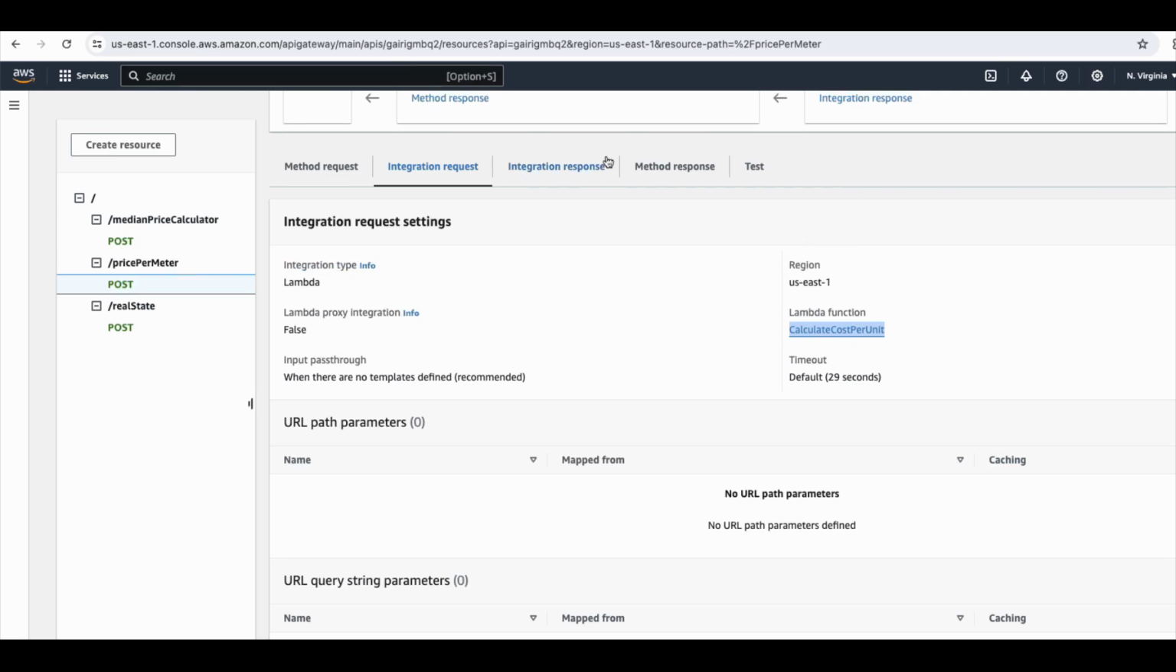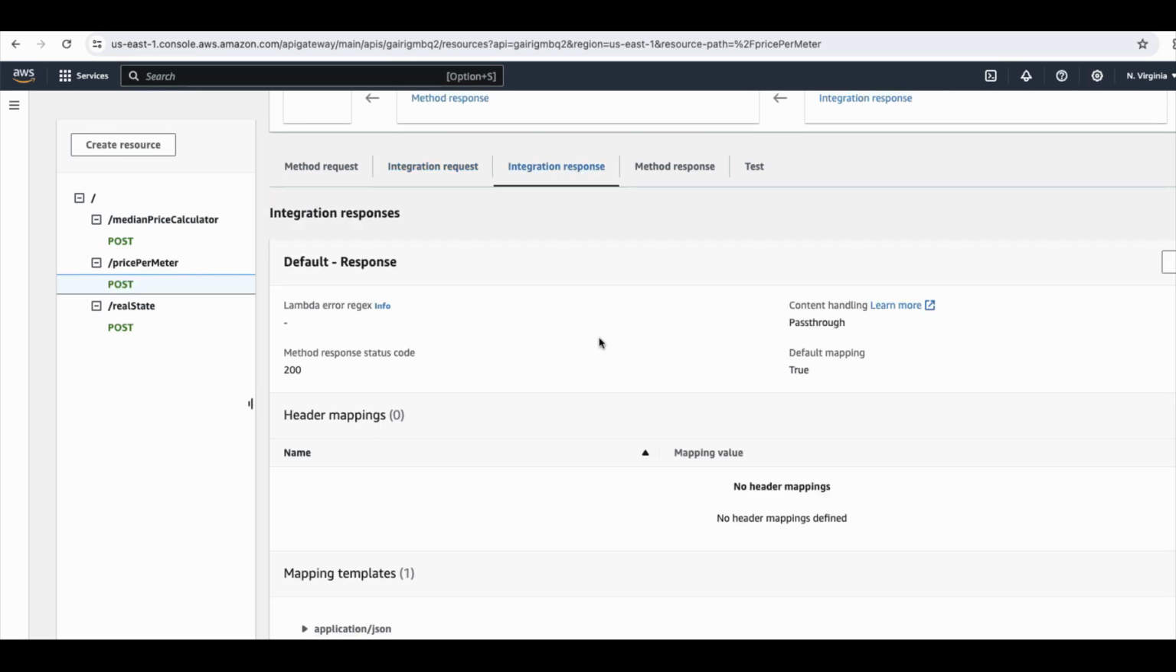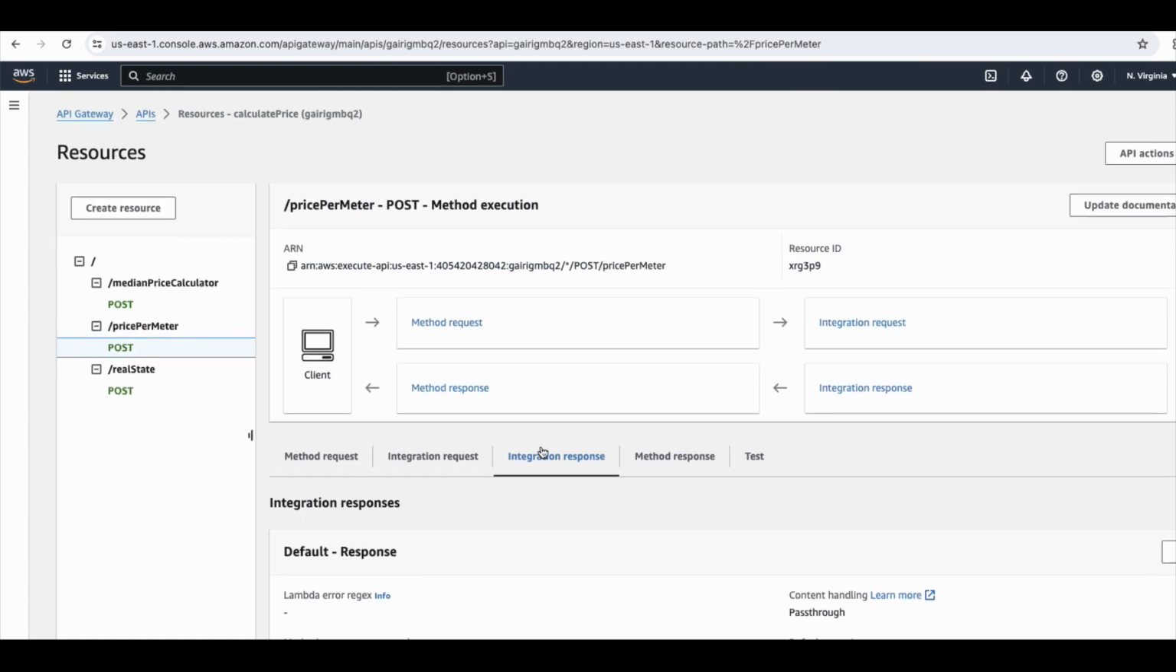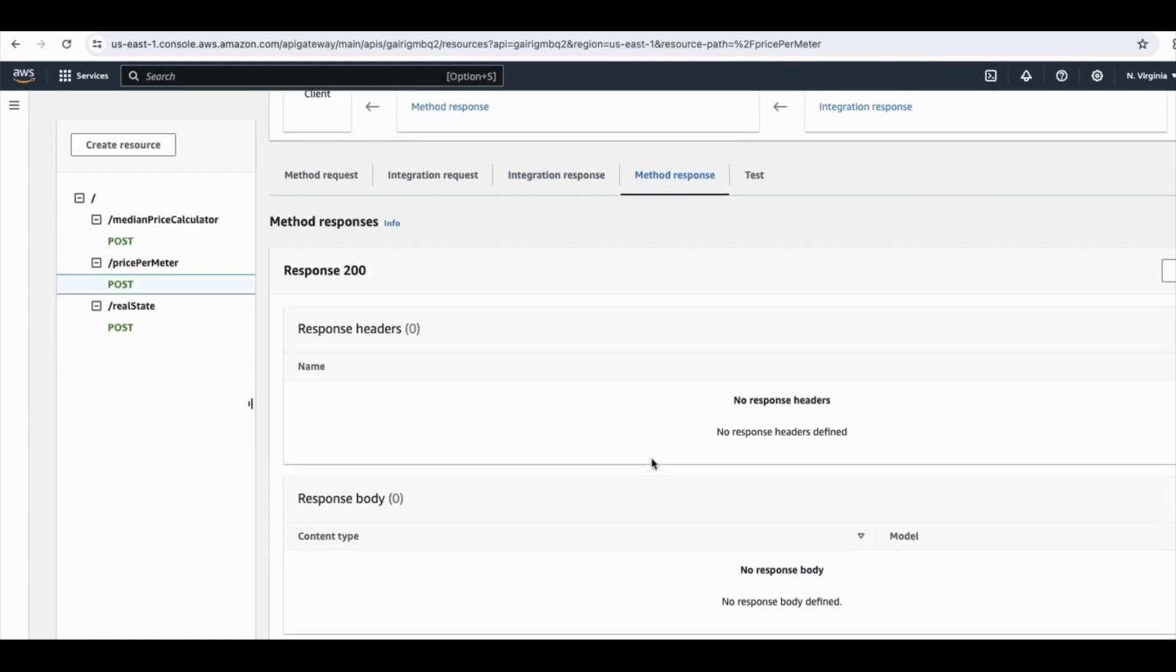So let us go back to the console, and here in integration response, you can see I created the default response 200, and most of the configuration is default. Content handling is pass through, default mapping is true, here also empty, and in the method response also it's a default configuration. Now what we will do is, let us go to the test.